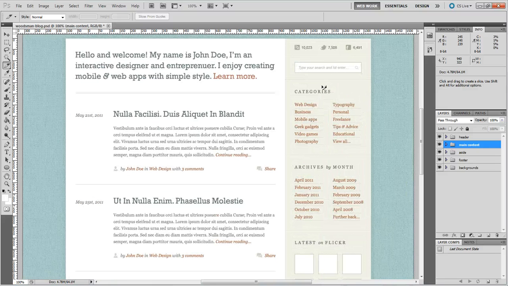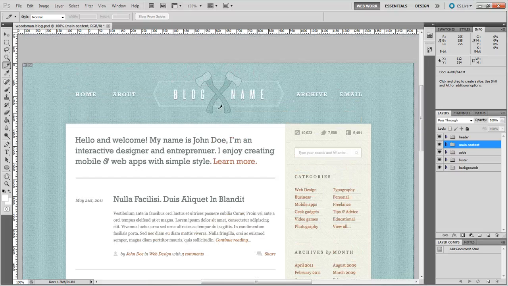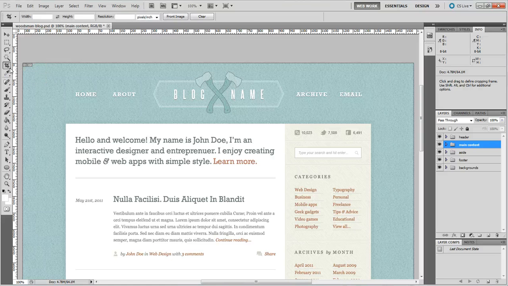Zoom in with Control plus to 100%. And our slice tool is going to be found right under our magic wand, right above the eyedropper tool. The default is normally the crop tool, so we just want to go to the slice tool. And there's a couple different ways that we can do this.